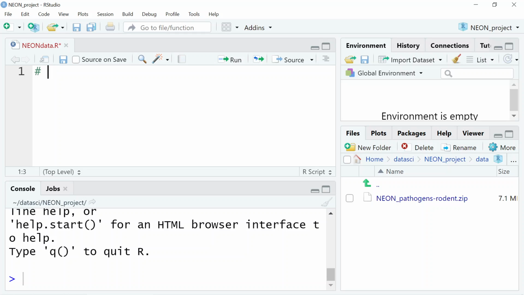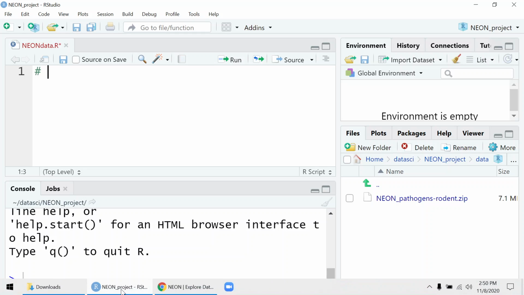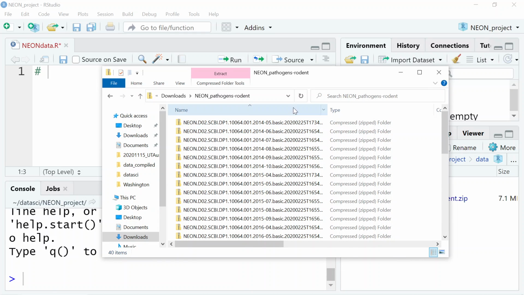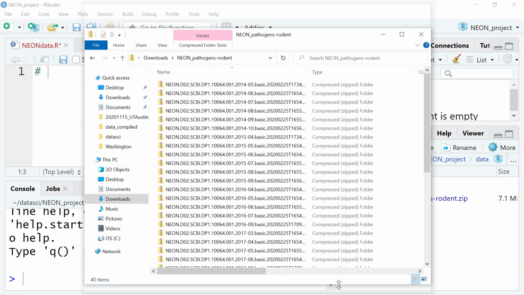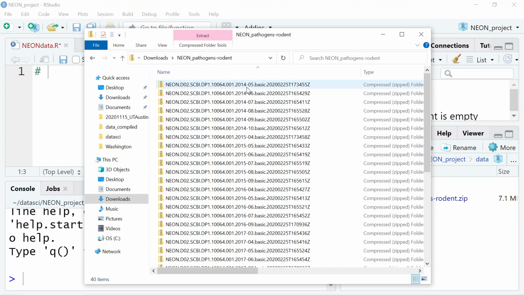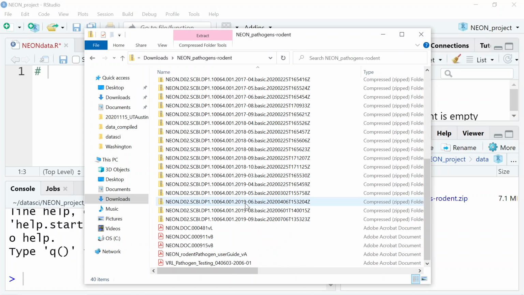So let's look at how we would open these files. And maybe we should look at the raw files first. So inside this zip folder, now there's another zip folder nested inside with this really long string file name, and it has the domain, the site itself, SEBI, the data product, and the year and month of sampling. So this was sampling for pathogens in small mammals in their small mammal traps in May 2014, June 2014, July 2014. So every single month has its own folder.